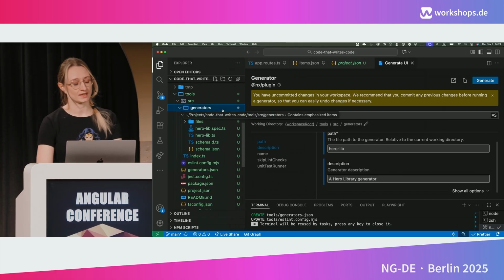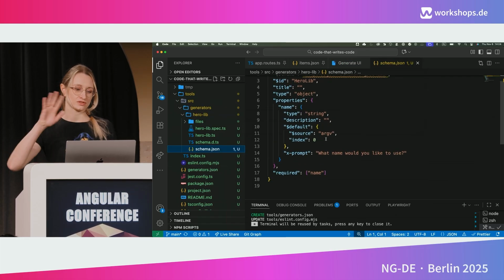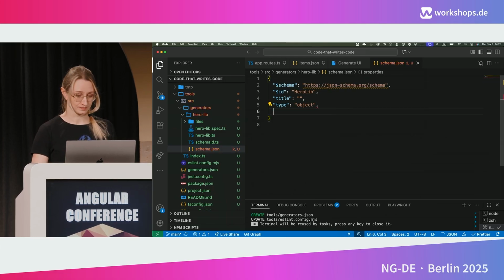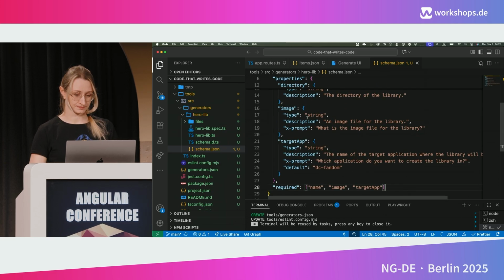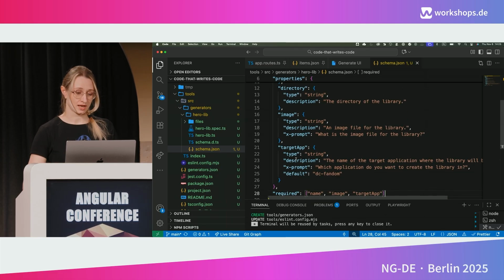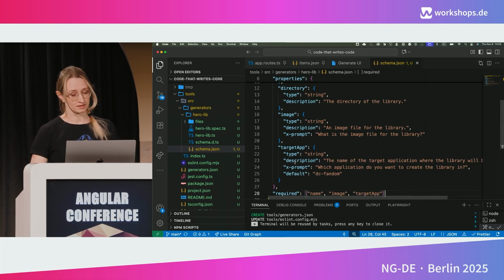So if we look inside, we have a schema file, and this is what describes the properties that we can add when we run this generator. By default, it's only the name. We are going to be needing a bit more. So I will just define the schema. I will prompt my user to give me the name of the library, optionally the directory, the path to the image, and the name of the application where we want to scaffold this hero application. That's going to be a DC fandom by default for my repository.